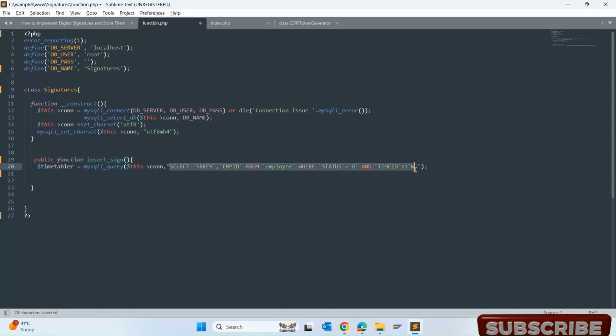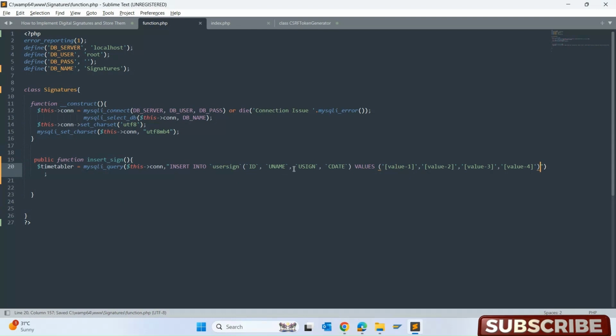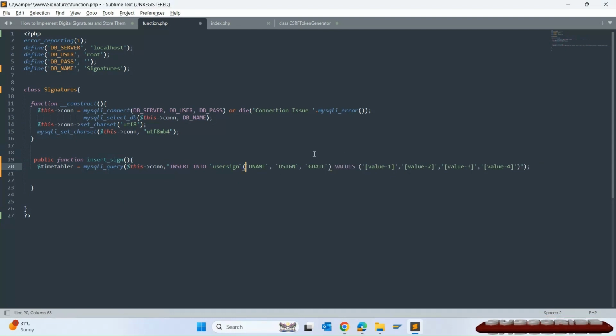We will insert our record over here. ID is not needed because it is auto increment, so it will increment as per each value. Then date and time also not needed. The date we need to remove because it will be as per the record created. We only need username and user sign.